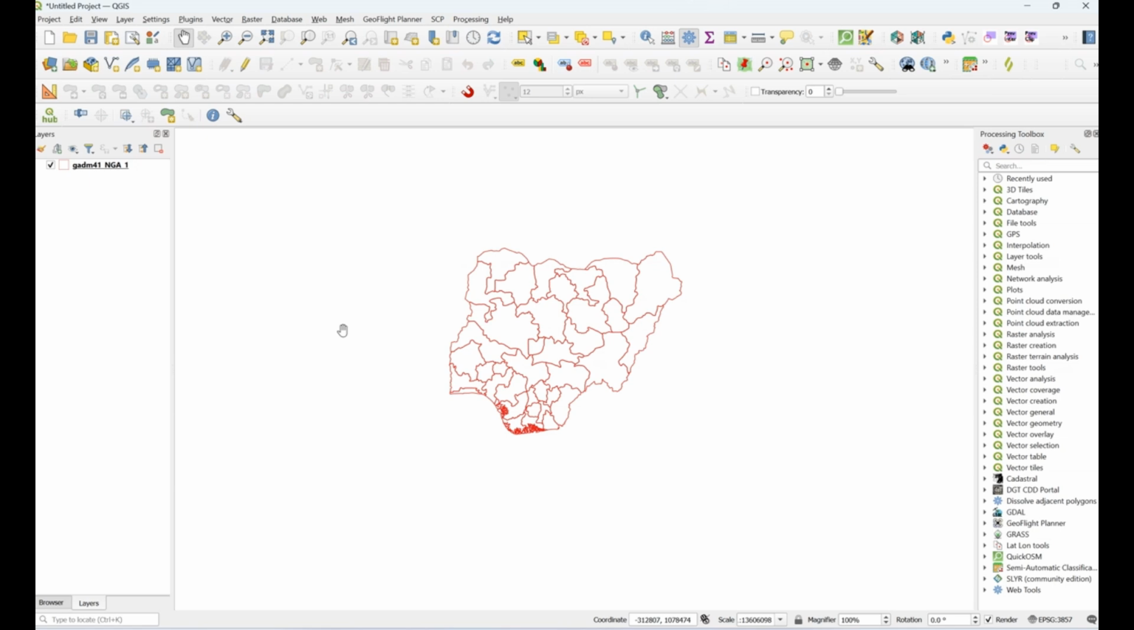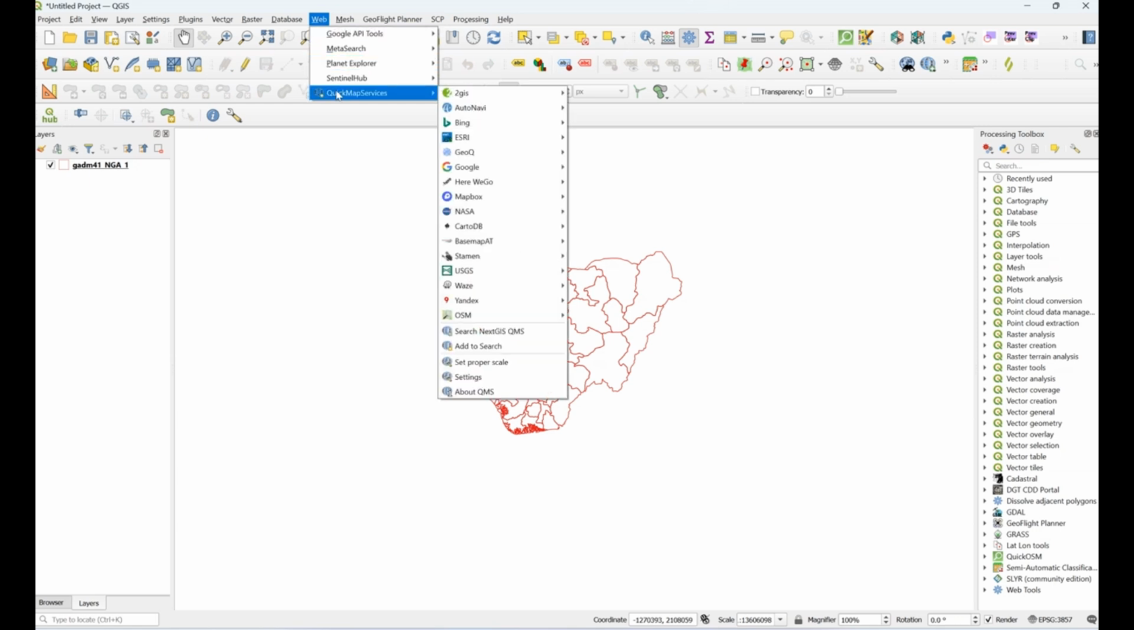So the next step is to go to the menu bar again, but this time around you go to web. So this is the plugin that we just installed. For me, because I've already been using the plugin, I have all these base map products. But in your case, if you install the plugin for the first time, you wouldn't have all these base map products.